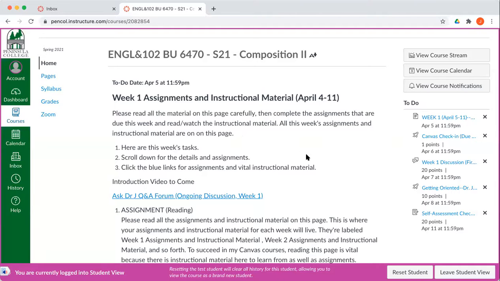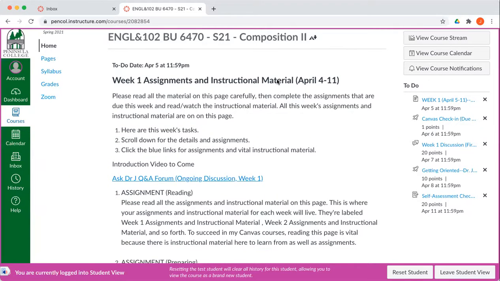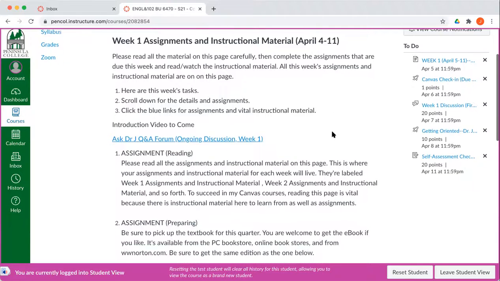And so you just read through this page, and each page is for a week of the quarter, and this is week 1, and it has both the assignments and the instructional material. Sometimes instructional material will be on video, sometimes it will be written. So here are this week's tasks. Scroll down for the details and the assignments, and click on the blue links for assignments and vital instructional material.